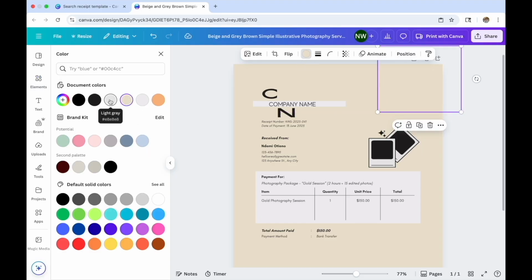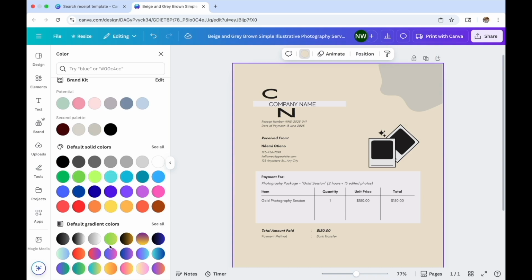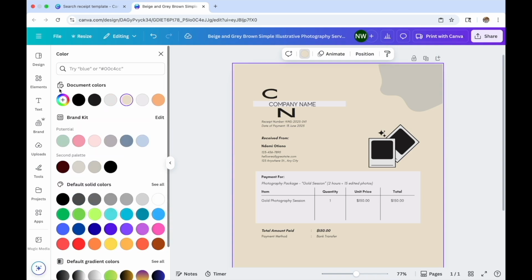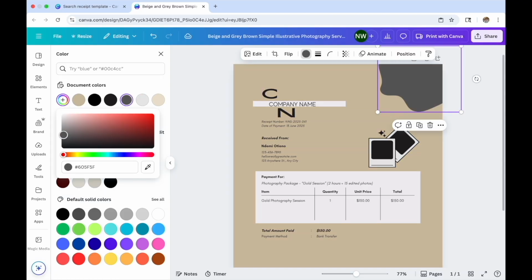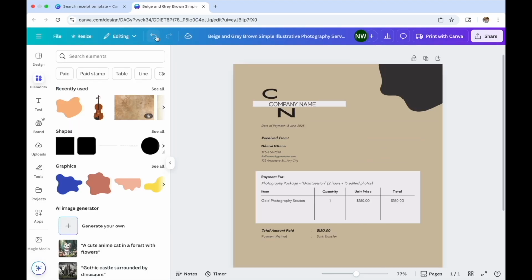You can also change paper to a color you might like. I like a darker one. But you can play around with it, making it any color that you would like. It can be black. Take that out. Here you can add your receipt number.